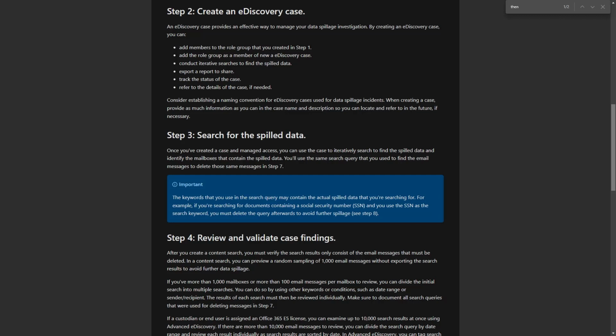Consider establishing a naming convention for eDiscovery cases used for data spillage incidents. When creating a case, provide as much information as you can in the case name and description so you can locate and refer to it in the future, if necessary. Step 3. Search for the spilled data.